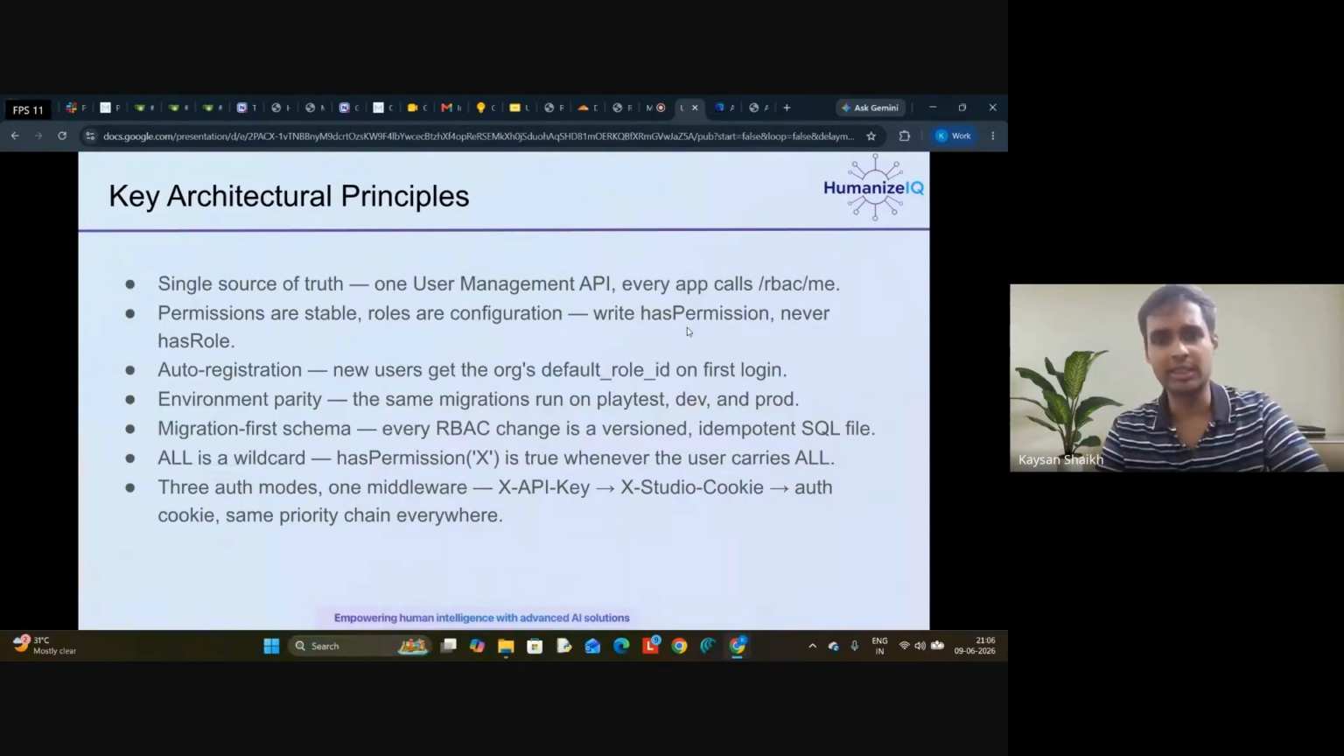The same migration which you are going to run or add in the front end, you can do it in the playtest. The same thing you are going to do in the dev and prod and 18 prod also. All is a wildcard entry. So make sure that whenever you are using it, you use it for the right person. Don't use it for each and every person, because not every person should have all the accesses.